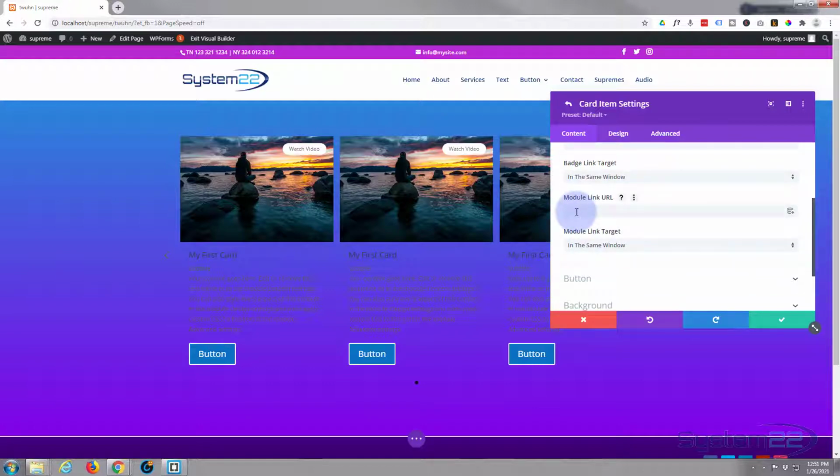And this is where you put the link for the module below. I don't want the actual module to link anywhere either. I'm just going to use it as a simple video pop-up.